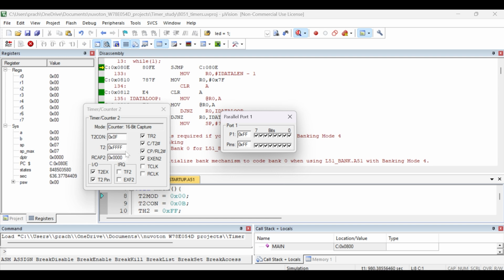Now I want to capture this value in the capture register. So I will give a high to low pulse on pin 1.1. And you can see that the RCAP2 register is now FFFF. So I've captured it, and the EXF2 flag is also set. Now after FFFF, if I increment the count one more, then the TF2 flag will also be set.